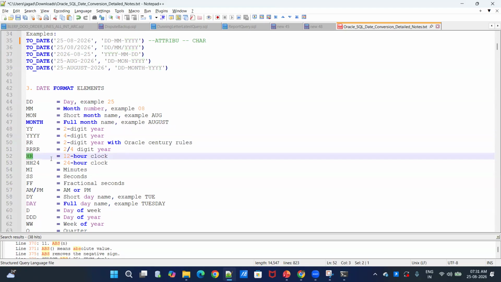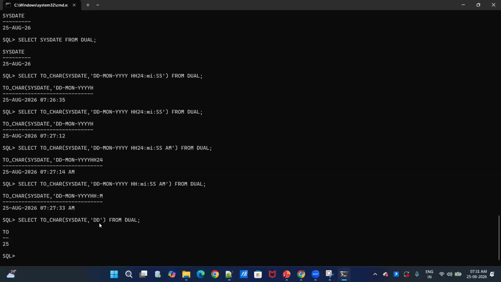HH is the 12-hour clock. HH24 is the 24-hour clock. MI is minutes, SS is seconds. FF means fractional seconds. AM PM. DY means day. Here if you write select to_char of sysdate, comma, 'DY'.